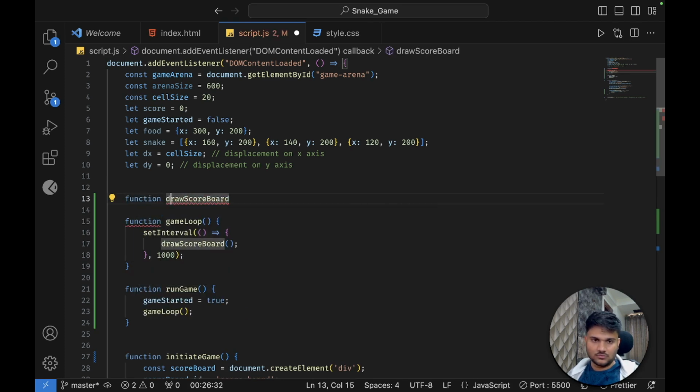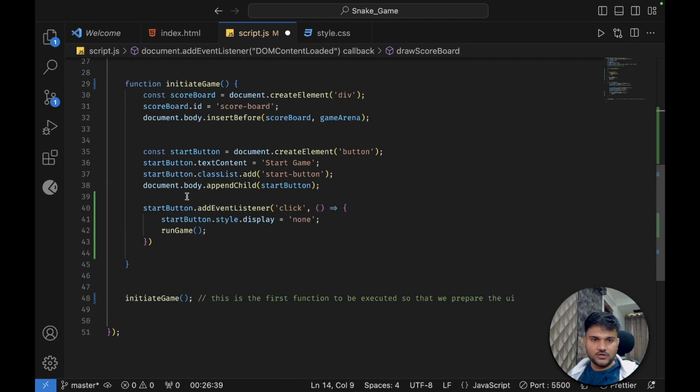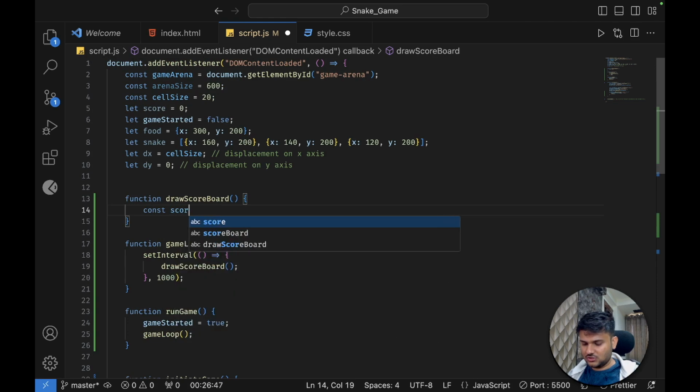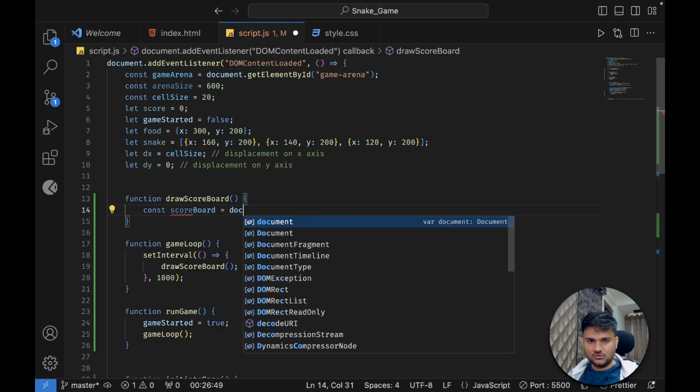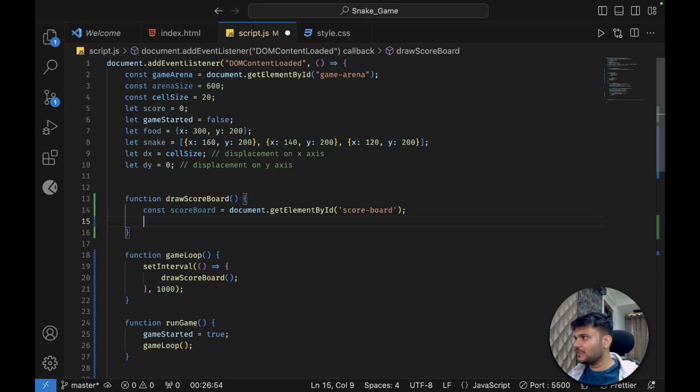Function drawScoreboard. Okay, how we should draw the scoreboard. So technically we should get the scoreboard here, right? ID is scoreboard. So I'll say const scoreboard is equal to document.getElementById scoreboard. We'll get the scoreboard, okay?